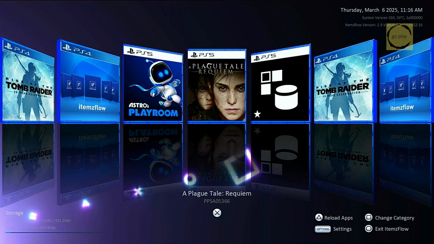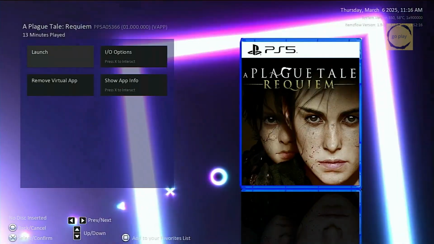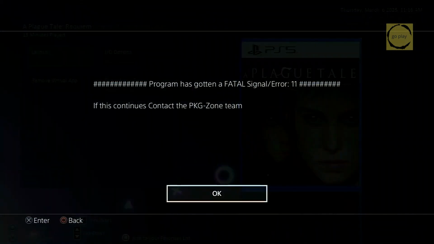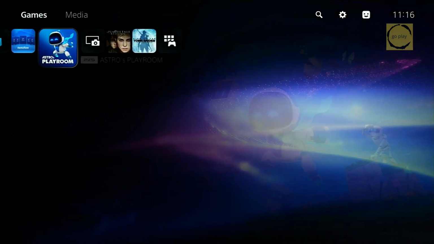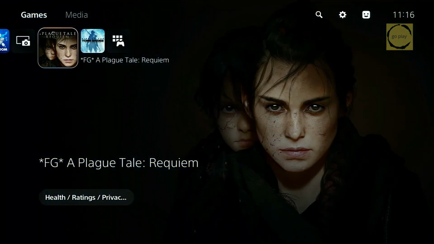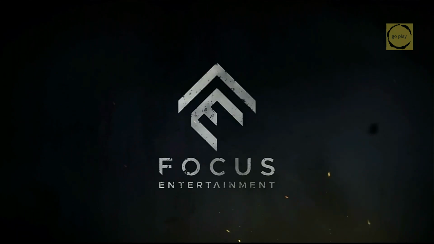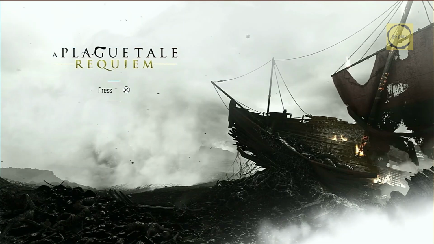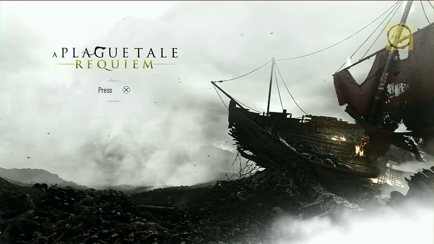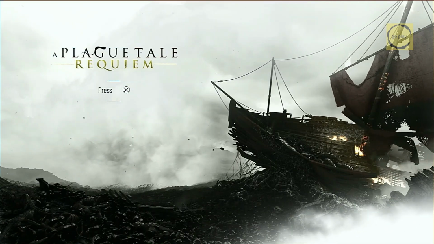To launch the game, select the detected game cover and choose the launch option. In some cases, an error message may appear, but this can be ignored as it does not affect the game. Select OK, and we will return to the PS5 home screen, where you should now see the game icon displayed. Now, let's test the game to ensure it is running properly. As shown here, the PS5 backup game is successfully running on the jailbroken PS5 without any issues.